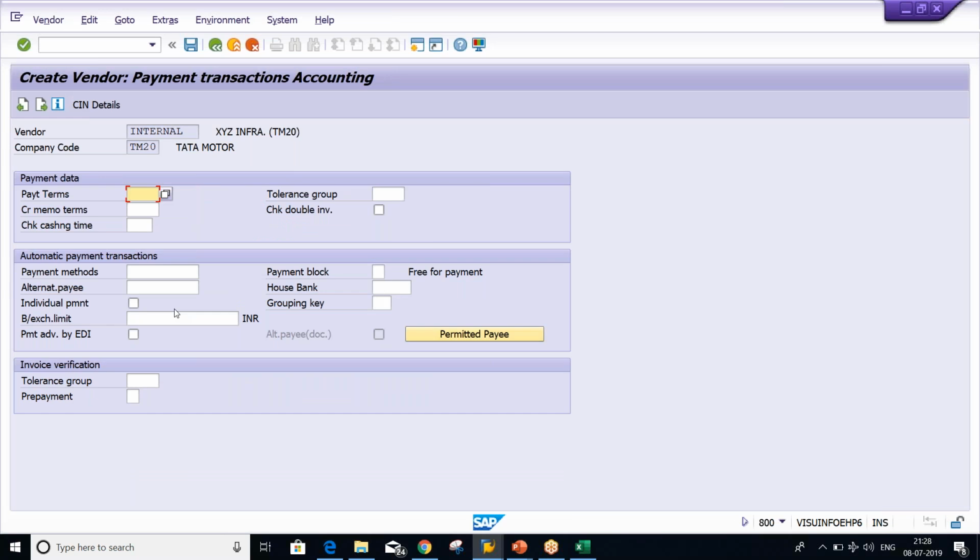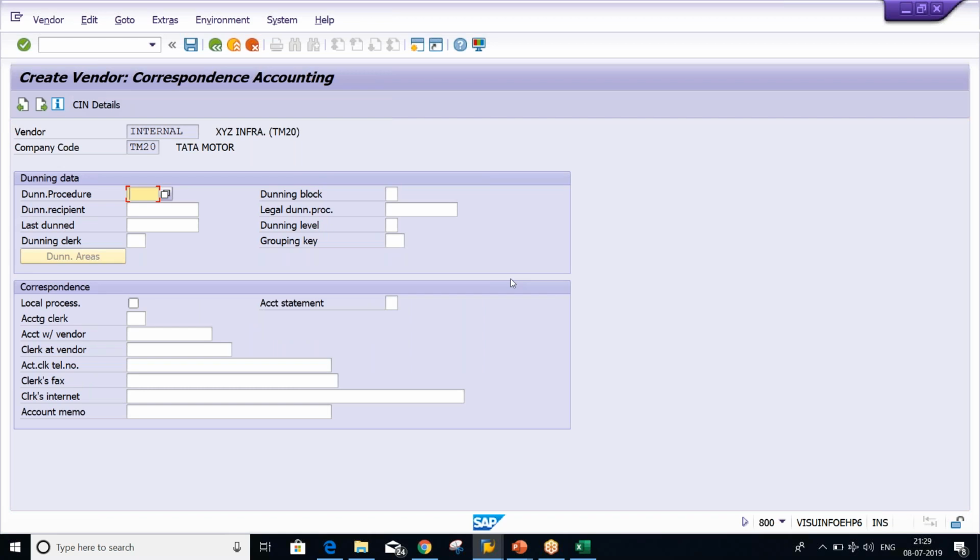What are these payment terms, guys? A separate session will be there. Right now I'm going to use standard payment terms, that is 3001. Apart from this, payment methods and all these things will come into picture later, because in account payable we have lots of other settings. One by one, as we proceed further, I'm going to explain the logic of the other fields also. Now press enter. Nothing else we are going to give, guys. Dunning procedure and dunning will come into picture later, once I start account receivable. I'm going to cover this there.